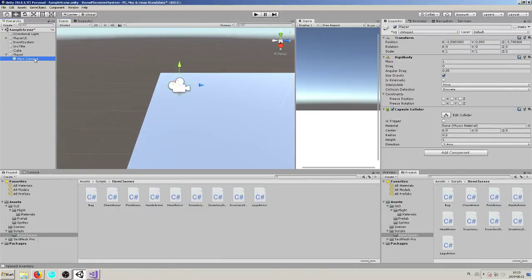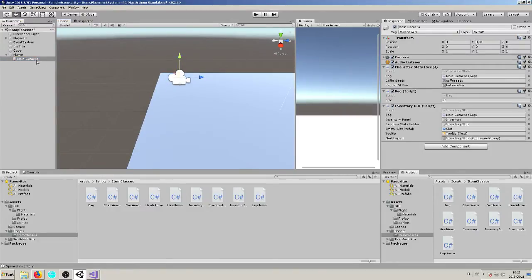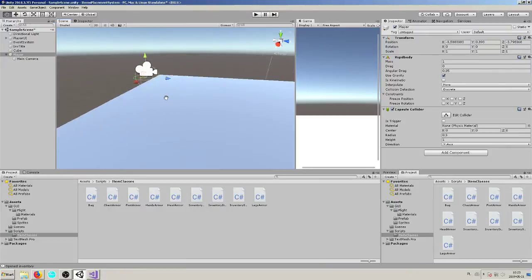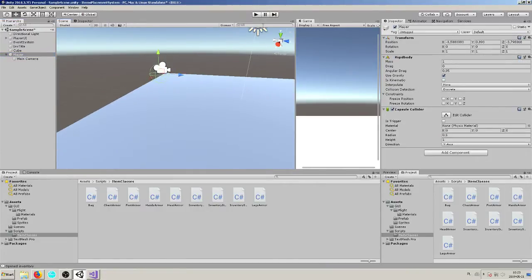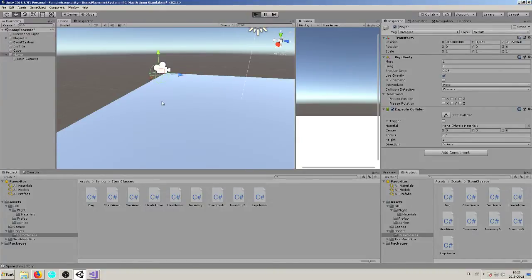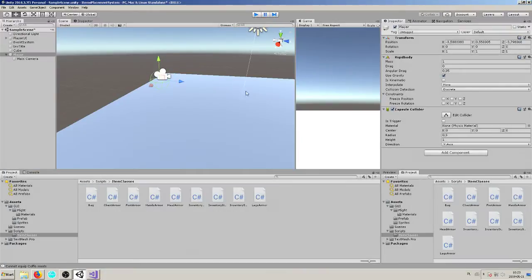Just like that. And we go with main camera. Let's put it somewhere higher. At least a bit higher. And when we hit play, it should fall and start to roll. No, it won't roll. It's actually good.